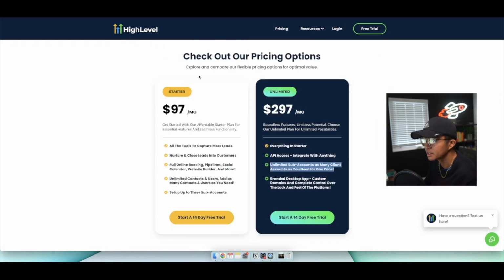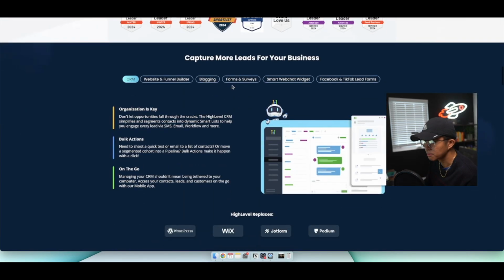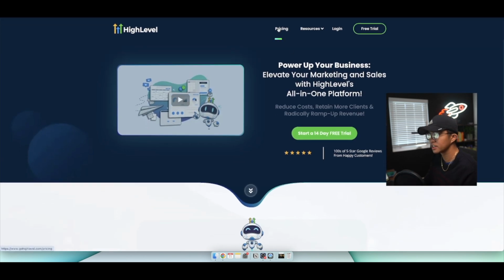Let me see if I can find that. Okay, it looks like they're only offering 2 different monthly plans, but yeah, essentially that right there is the pricing plans for GoHighLevel.